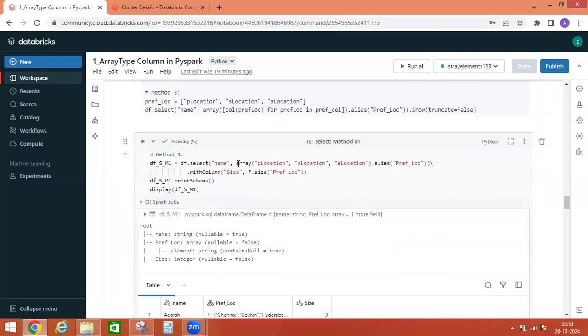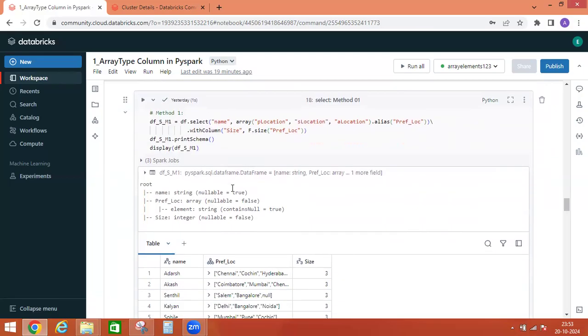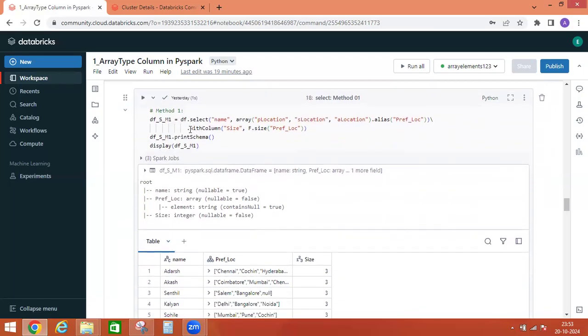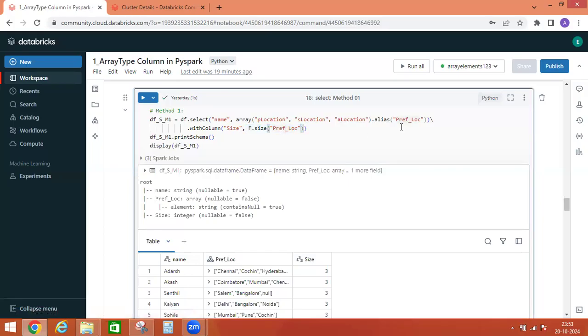The first method is array inside the array function. I'm directly defining column names and I give an alias. On top of that, I'm using the withColumn function to count the size of the array: F.size and this column. This is the column name I gave.